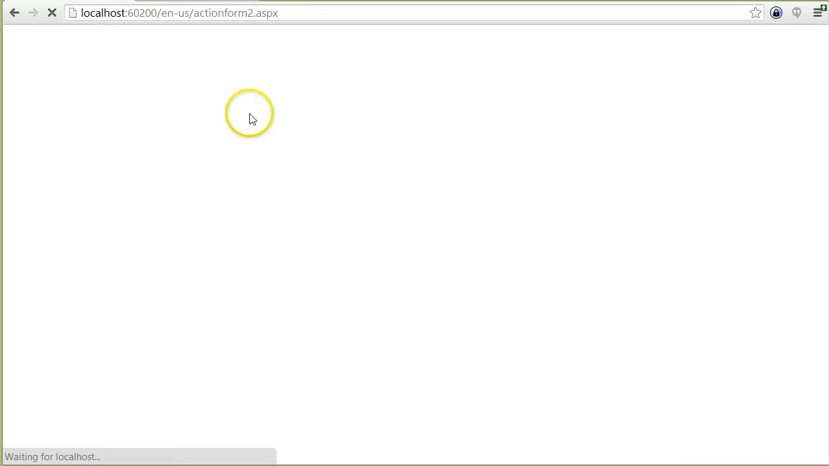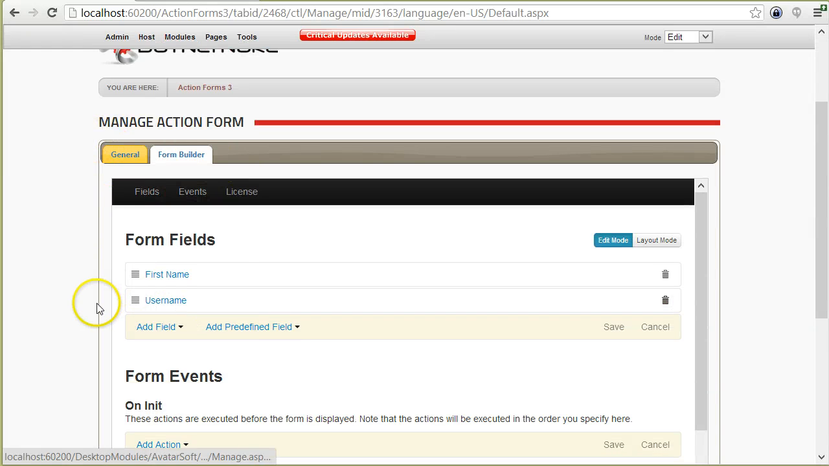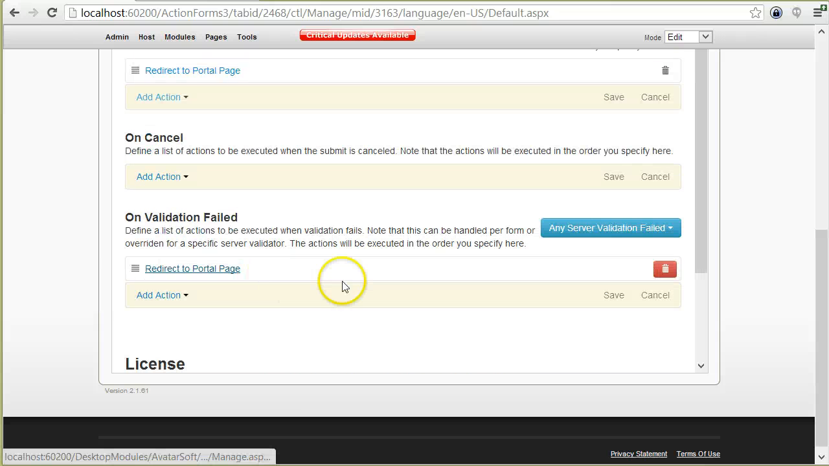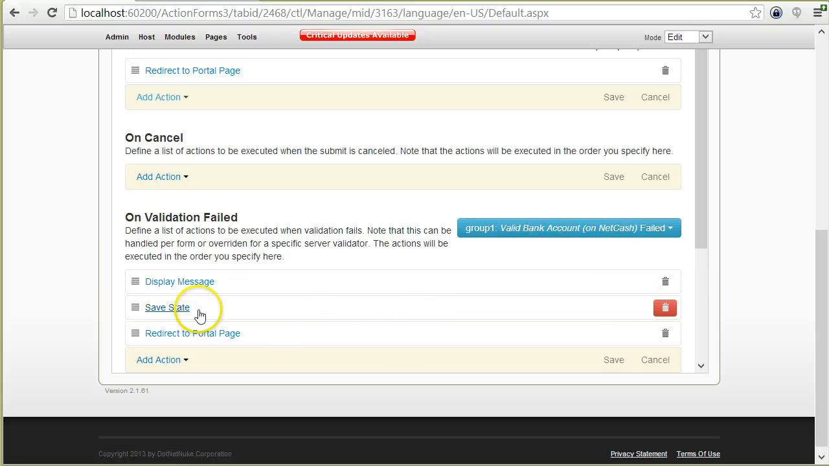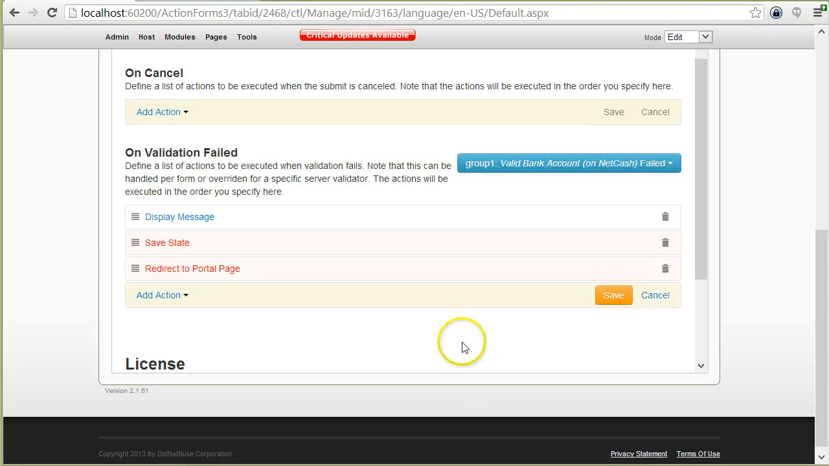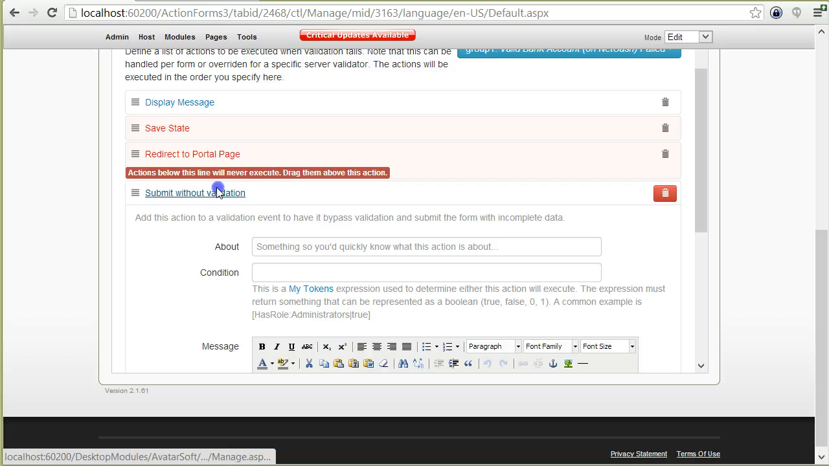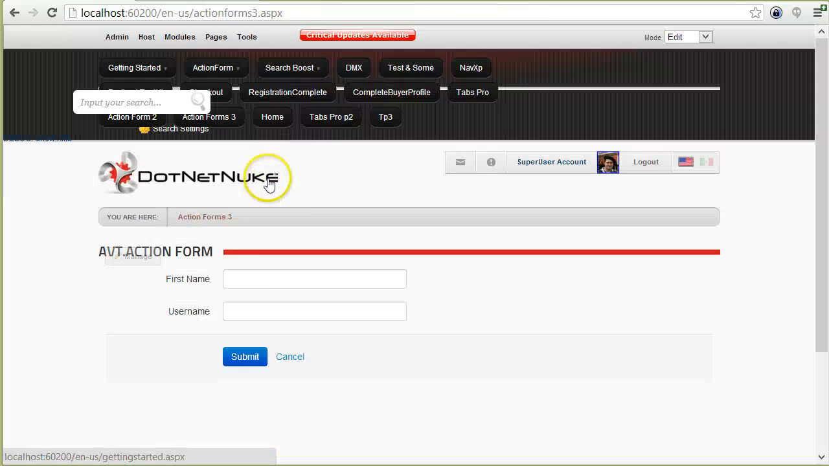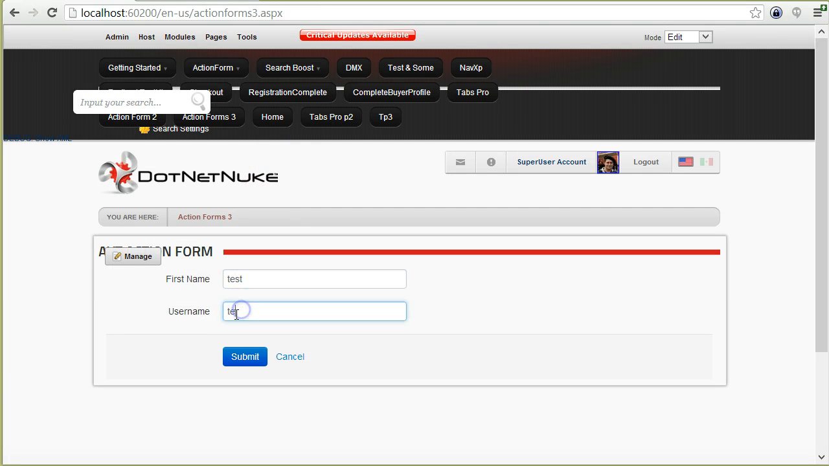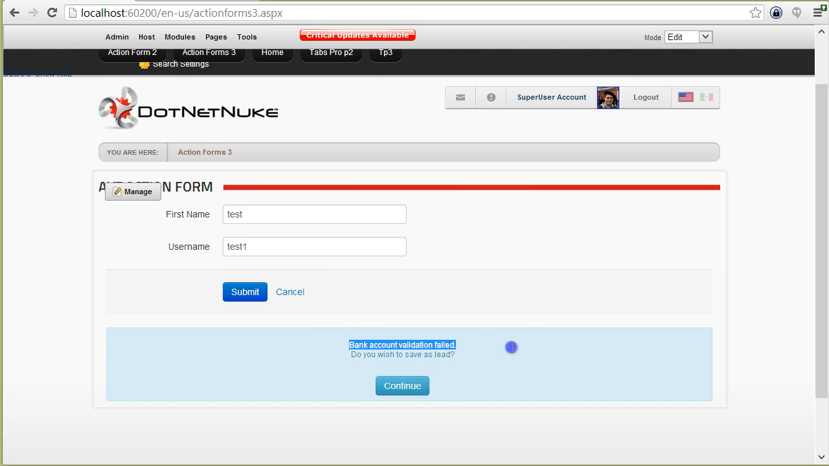And now I will get back to action form 3, and I will also show you what I tried earlier with the username field, and that is when the validation fails, that is group 1, I want to just ignore the validation and submit anyway. So I want to submit without validation. Okay, so now I'll get back to submit it. Okay, bank account failed. This is the message I put. I should have put the validation failed. Do you want to save anyway?